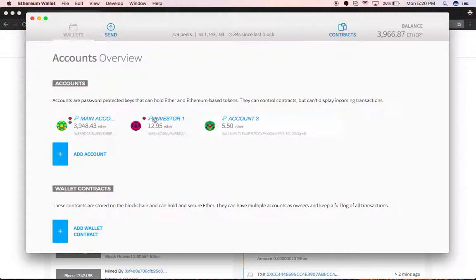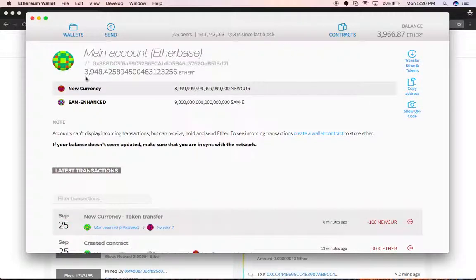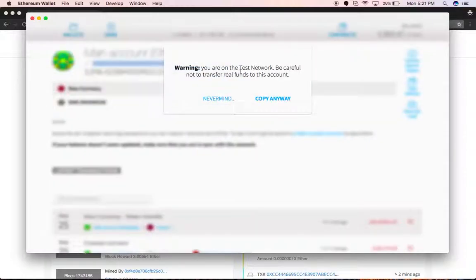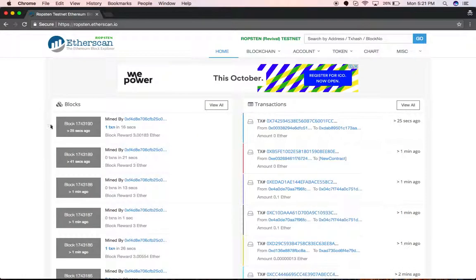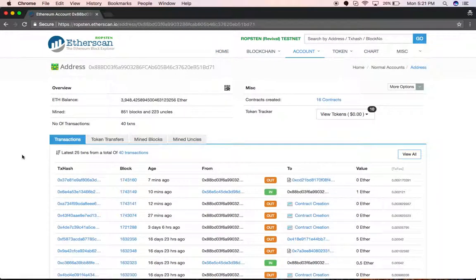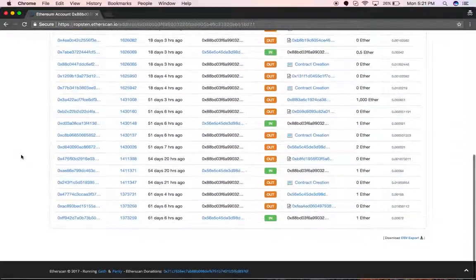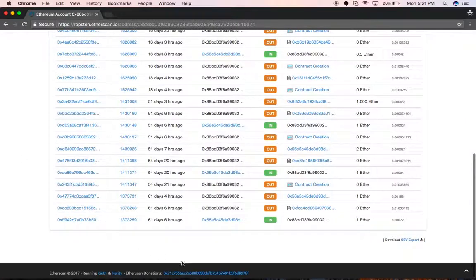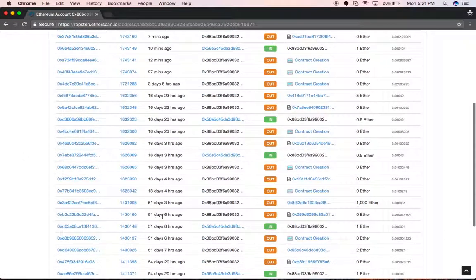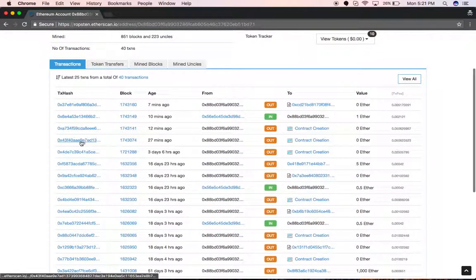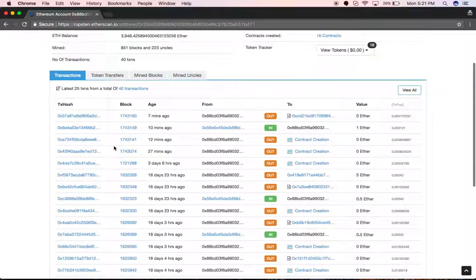So let's check what this guy has done till now. I'll copy his address and paste it here. Here you can see all the transactions. I have been using this account for quite a long time, 61 days. I will concentrate more on these last 4 transactions.